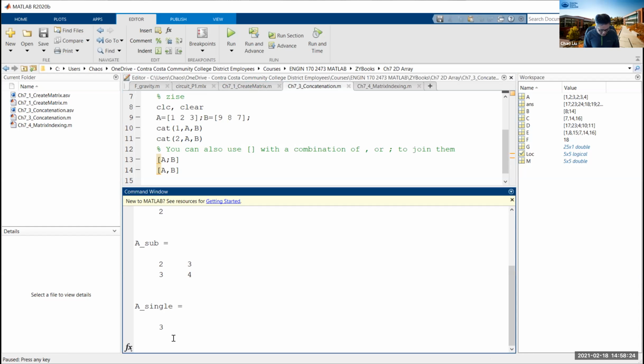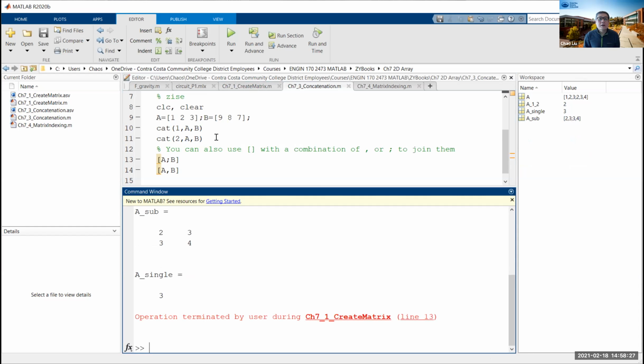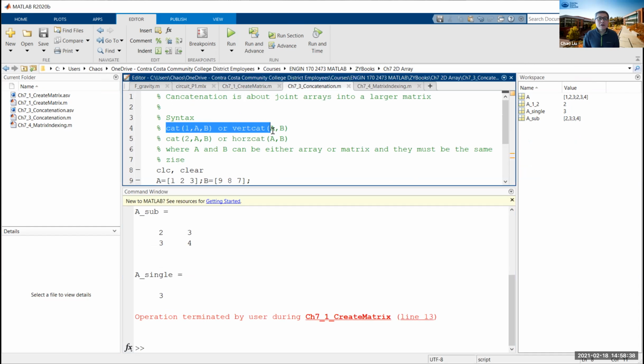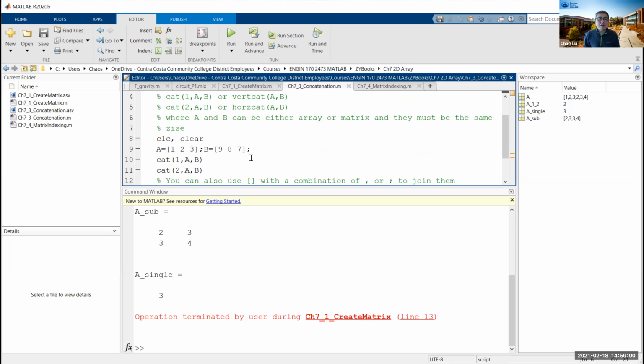Okay, over here I wrote a simple code to show you the ways that you can combine matrices or arrays. You can use any one of these commands, the cat 1 or vertcat. You can also use cat 2 or horzcat. So these 2 are the same and these 2 are the same. But what does that really mean? Let's run this to see the difference.